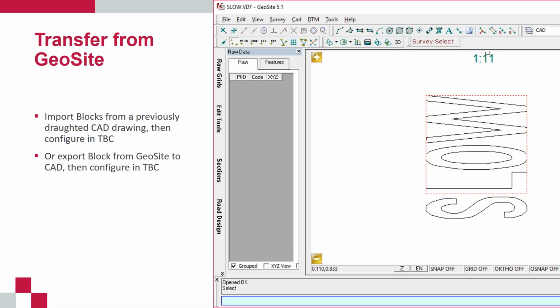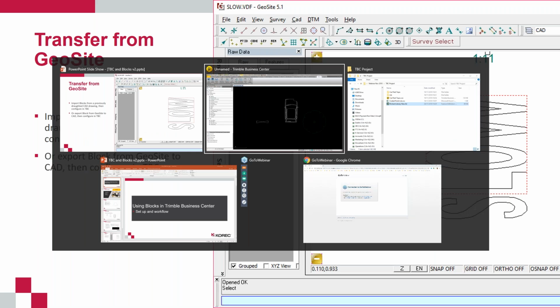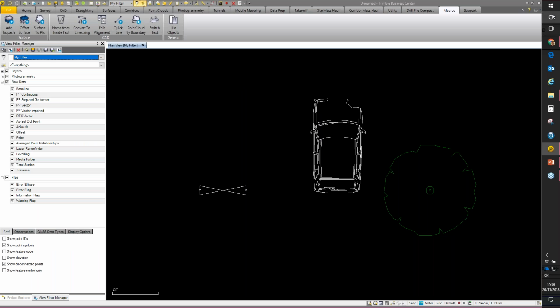If you want to set up a single block in its own file by itself, then all you need to do is export that block from GeoSite to a CAD drawing and then set it up in TBC as we did earlier. What I'll do is I will just open GeoSite now.